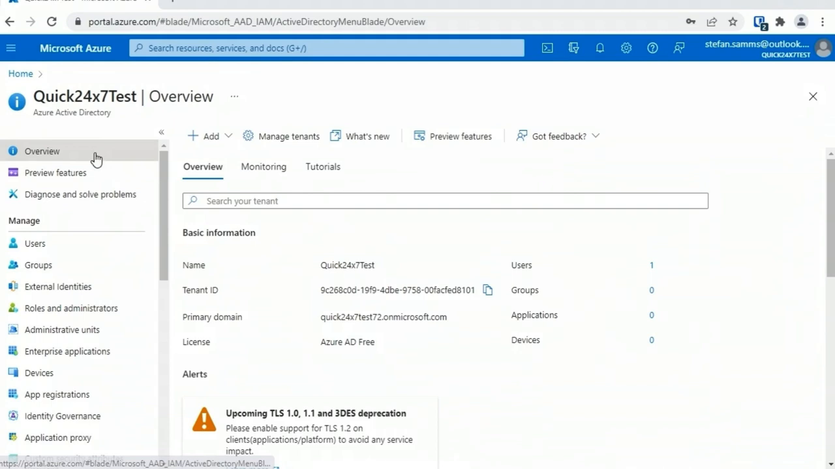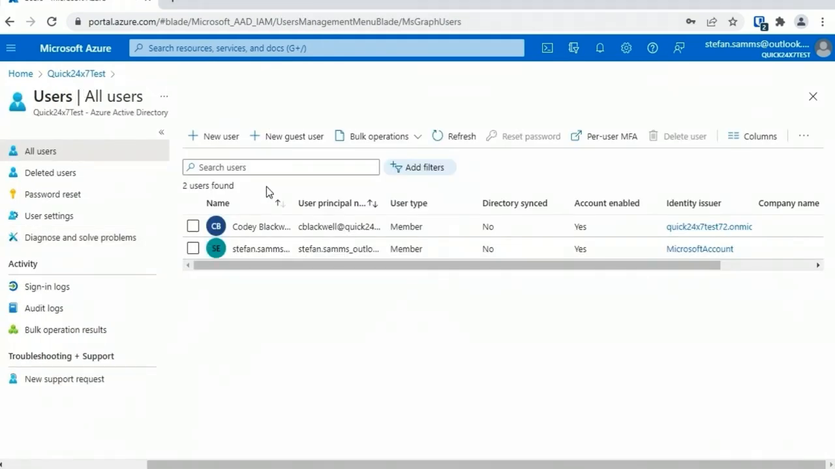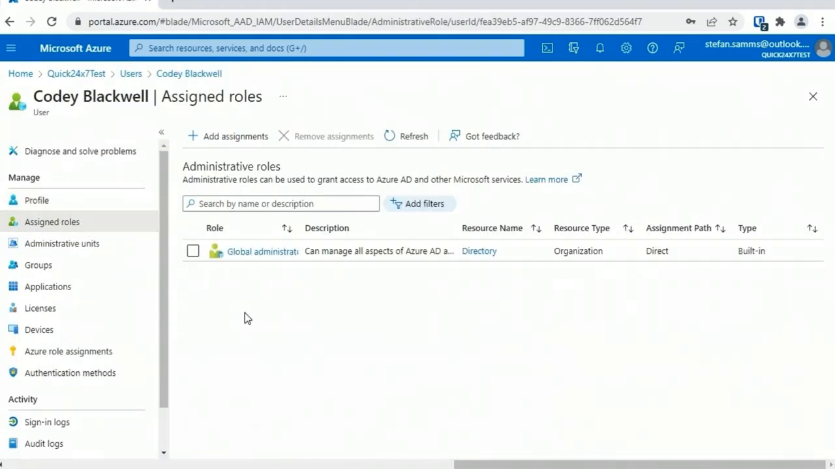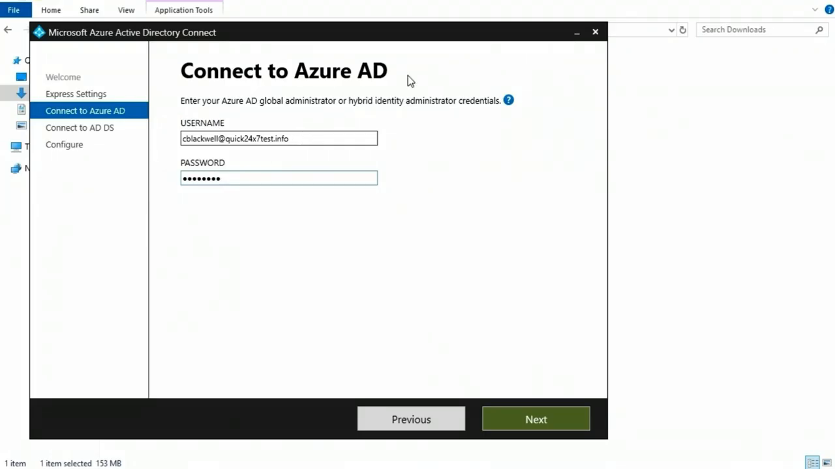Back here in the portal, I'm going to navigate to the users within my Azure AD tenant. I have a user by the name of Cody Blackwell. And if I click on that account and click on Assigned Roles on the left, notice that Cody has the Global Administrator role that's already been assigned. So those are the credentials I'll use here in the Connect to Azure AD part of the wizard. So I'm going to click Next.